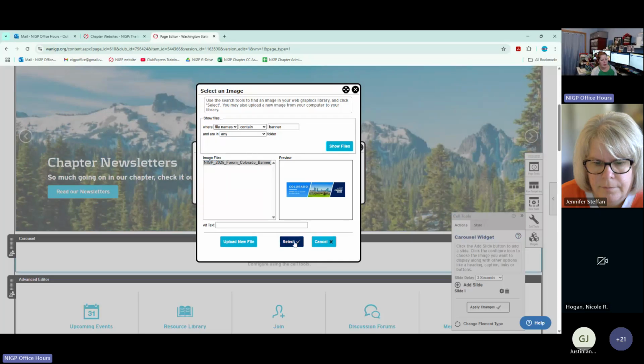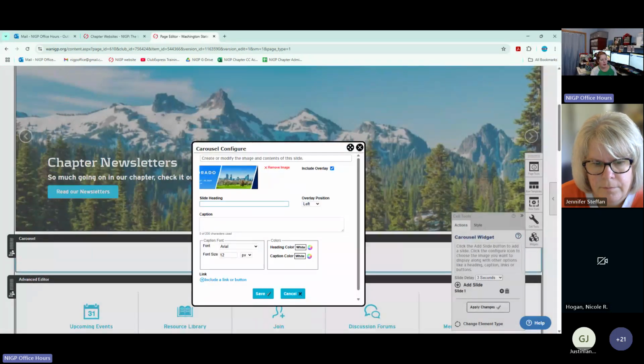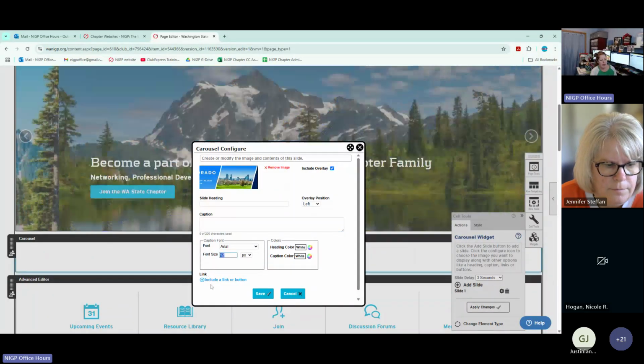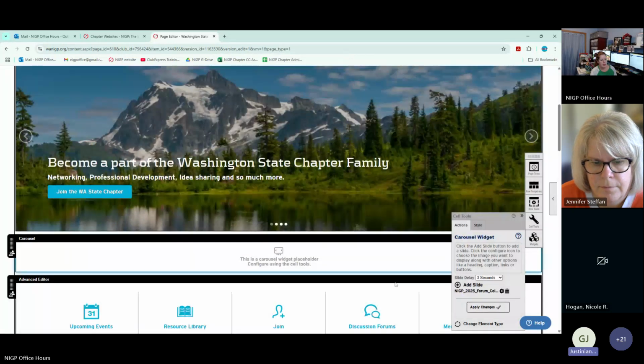We'll just choose that one. And then you can include overlay. You can put a heading, a caption. You can change the font. You can add links and say, we saved that one. Well, let's not include an overlay. And then you just click to add another slide.